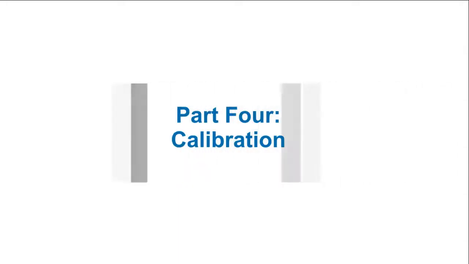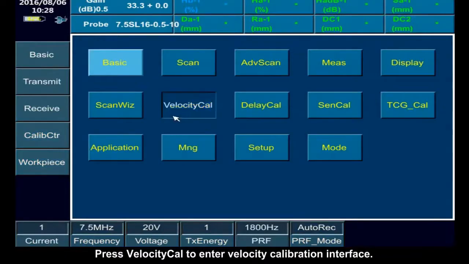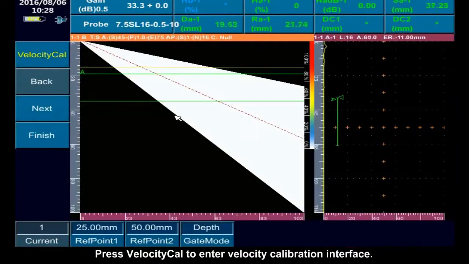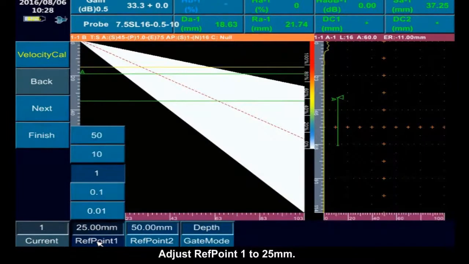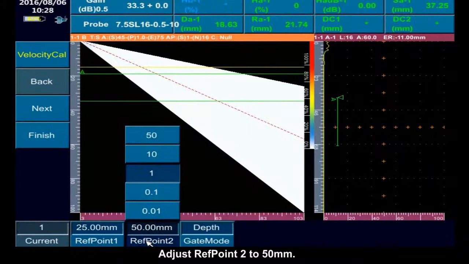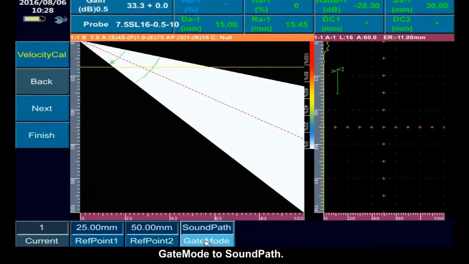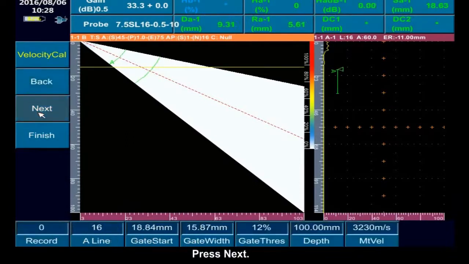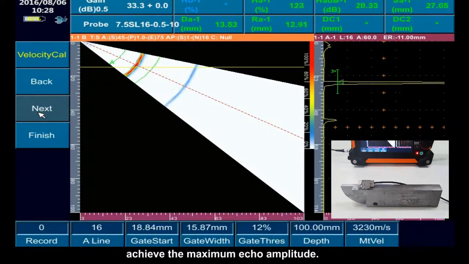Part 4. Calibration. Velocity calibration. Put the probe on the pipe weld calibration block. Press Velocity calibration to enter Velocity calibration interface. Adjust reference 1 to 25 mm. Adjust reference 2 to 50 mm. Gain mode to stop pass. Press Next. Move the probe back and forth to enable reference point 1 to achieve the maximum echo amplitude.